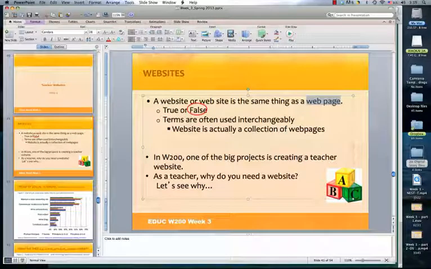A website is a collection of web pages. If you go to our W200 website, we have probably over 20 web pages altogether, and everything together is our website. You can have one page for one website. For example, for this week 3, to get you prepared, I created one page on my website. Week 3 website, I only have one page. But usually that's not the case.